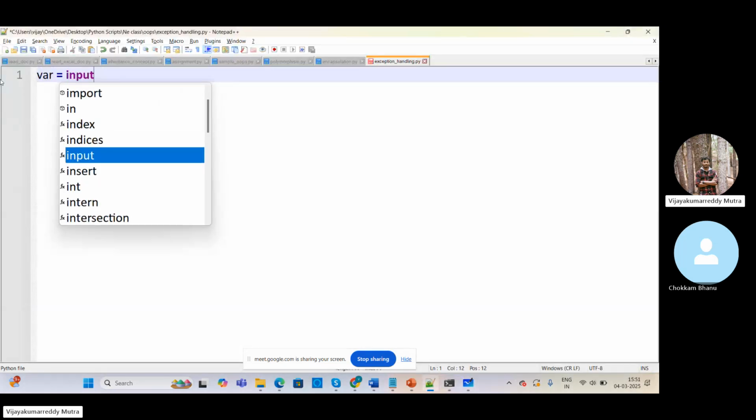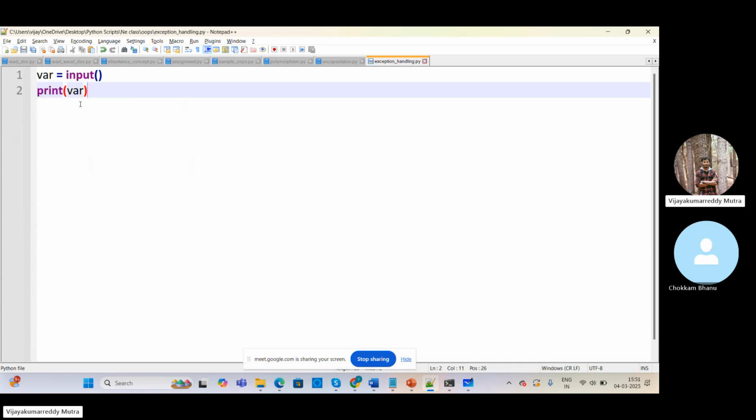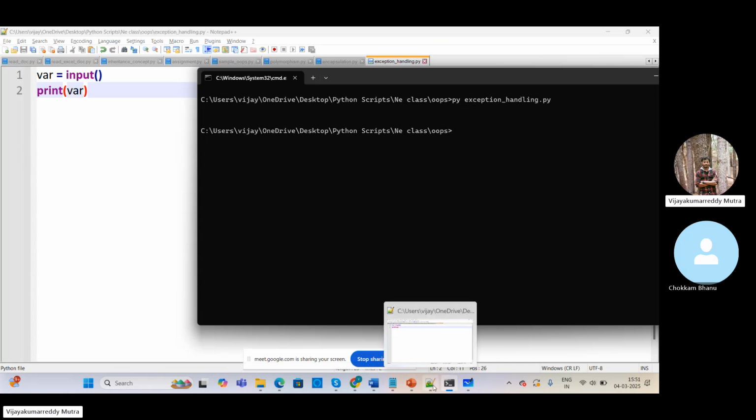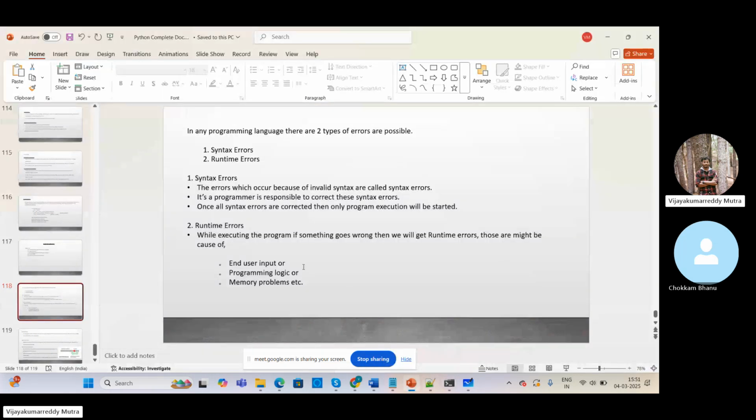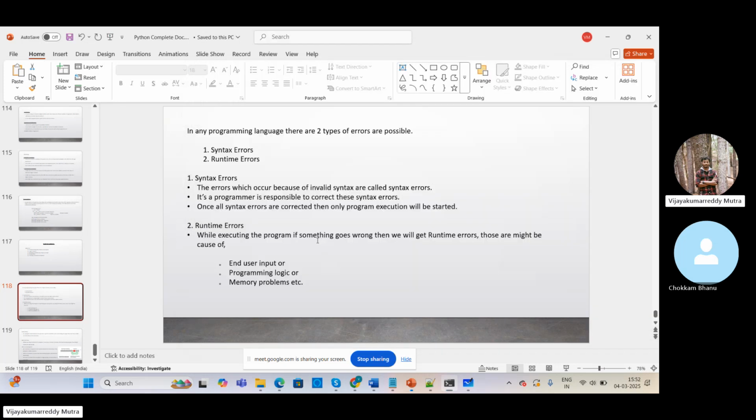Variable equals input, then print the variable. I'm simply taking one variable and printing it using the input function. Now just run that. It is prompting me for something. If I don't enter anything and simply click enter, it's not giving any error. Now let me give something else. It takes the same thing, right? So with end user input, we are not getting an error.